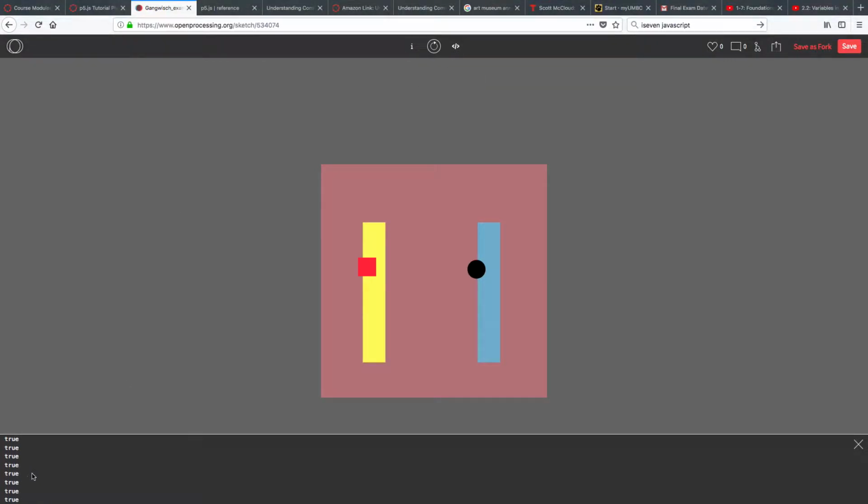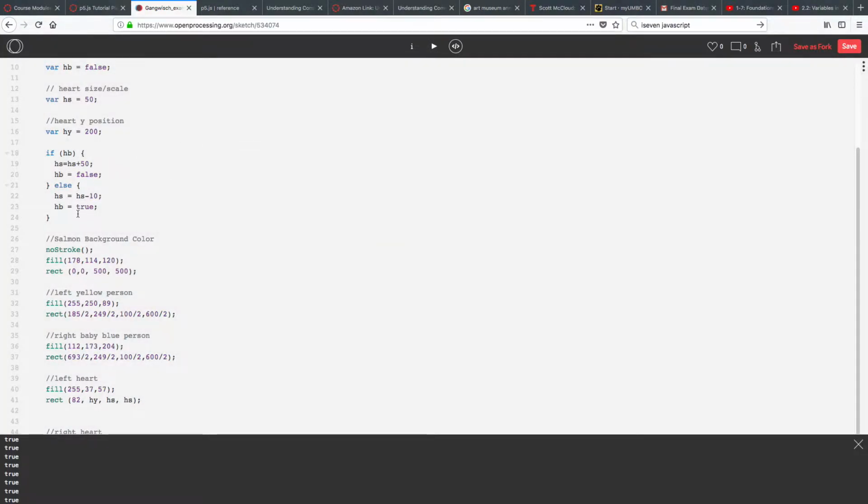So why might that be? HB is not becoming false. HB is true. Do you have to put else parentheses HB? I don't believe so. I think what's happening is that it's turning false here, and I think it is then doing the else function afterwards. That's what I think is happening.